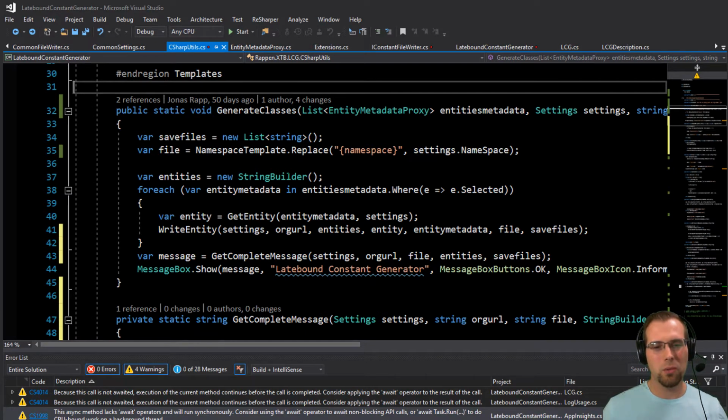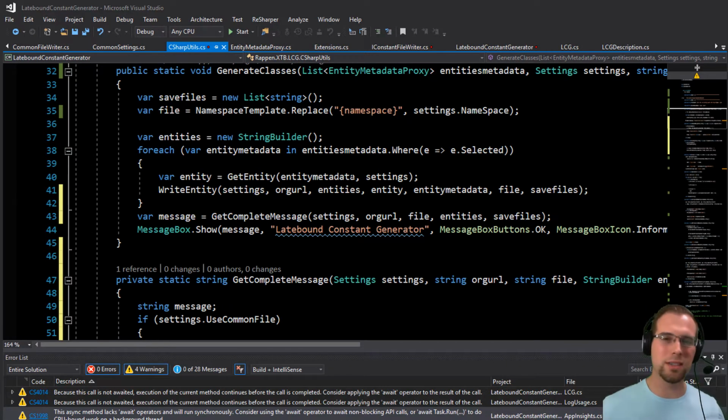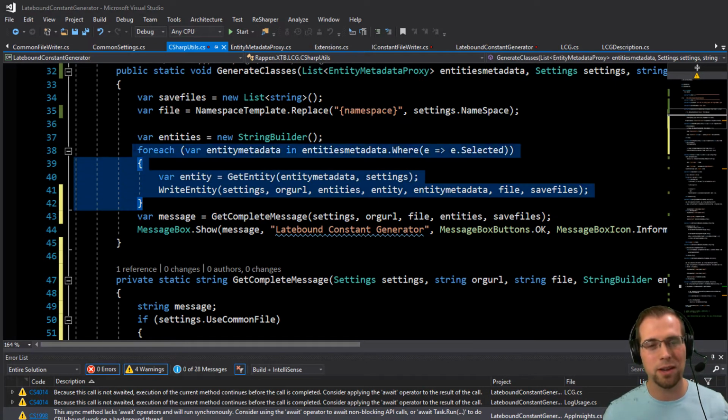So what I've done is I decided to create a new interface here, IConstantFileWriter, because what I noticed is that you have two options. You can write it all to a single common file, or you can write it all to separate distinct files, unique files, one for each entity. And he had a couple of if statements, and the if statements were doing completely opposite things. One was writing to a string builder, the other one was writing to the file, and then they switched after this for each statement was done. They'd switch and do the other way, where one would actually write all the files and the other wouldn't write anything, would just display a message.